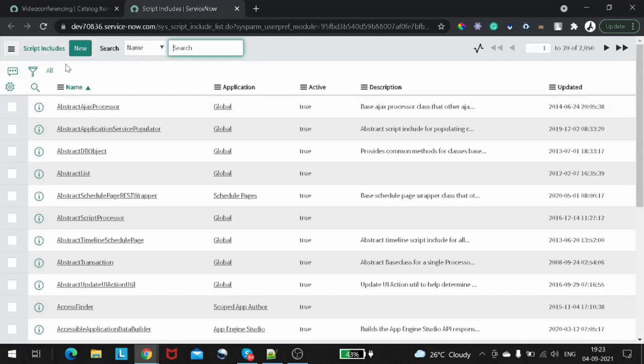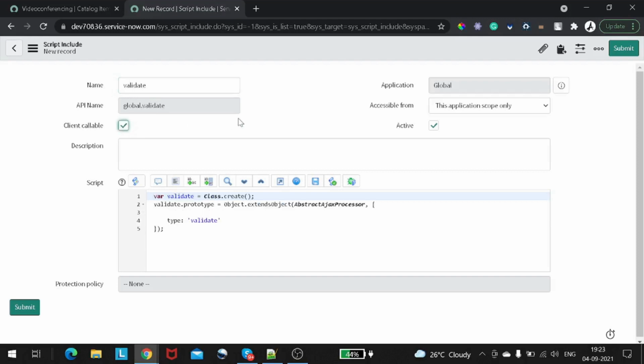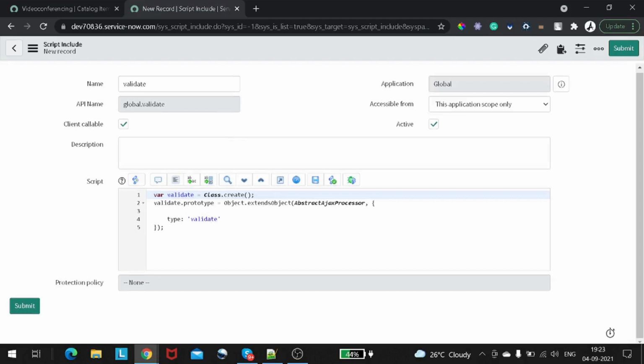So we will create a new script include, and I will give it the name validate. We will make it client callable, accessible from all scopes. So this is the structure for our script include.